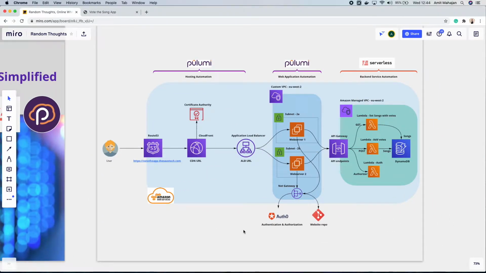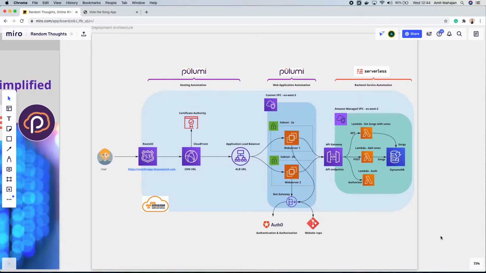We have divided our deployment infrastructure into three categories, and we call it hosting automation, web application automation, and backend service automation. For hosting automation, we will be using Route 53 to host our website. We will be talking to a certificate authority to acquire SSL certificates and configuring a CDN, or CloudFront, for actually getting the CDN functionality. Then we will have the application load balancer, which we'll be using with our custom VPC.